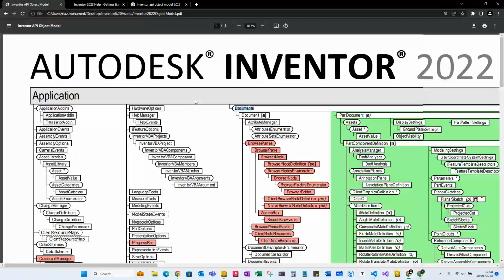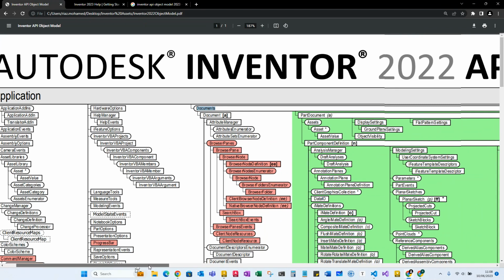Think of the box analogy I gave in the previous video: there's a bigger box called application, and within that there are little boxes called documents, and within documents there's another box called part document. This is what we call the object hierarchy. Within each box, which is technically a collection of objects, you'll have different collections, and each will have specific methods. The whole reason we're using Python here is to make it easy for us to understand this API, because Python is a very easy language to learn, so that's why I chose it.